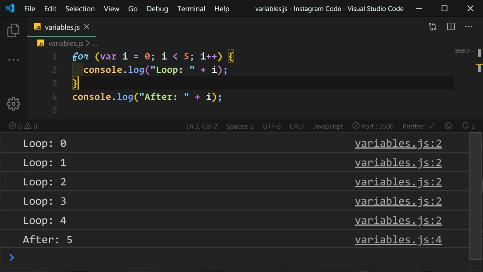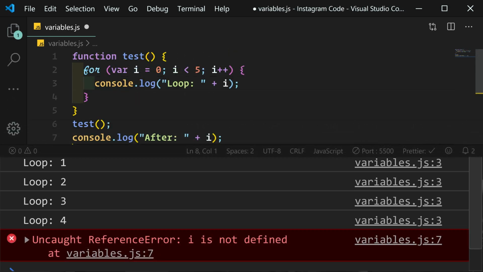So with the same example, if I change let to var, we can see that var is now globally scoped and is accessible outside of the for loop. But if we would wrap the for loop in a function and then call it, we will be able to access the variable within the function, but not outside of the function.